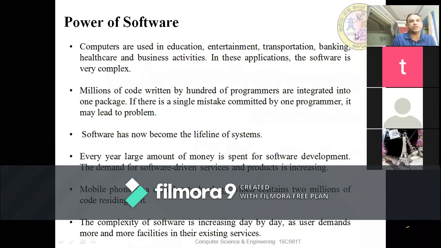For transportation, there are airline reservation, bus reservation, and railway reservation systems, or any other transportation system. For example, you are using Uber and Ola. It has made life so easy. With a click of a mouse, your bus or car is booked, it comes to you, picks you up, and drops you at a particular destination.